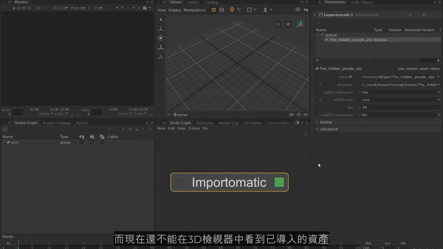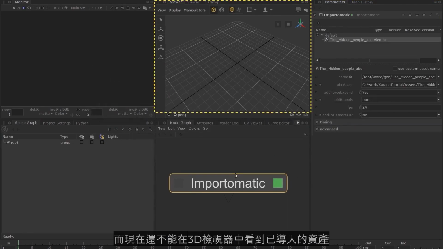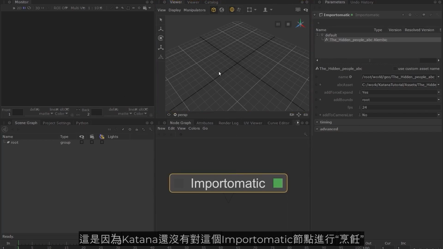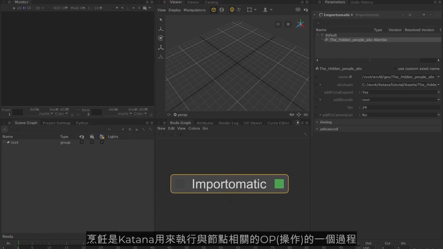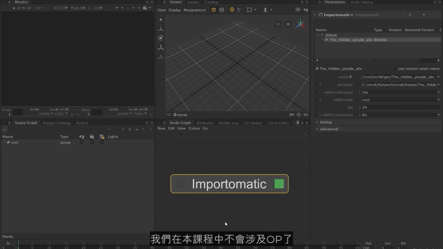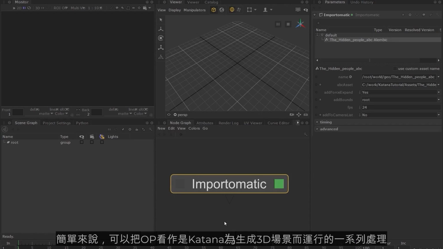At this point, you cannot see the imported assets in the 3D viewer. This is because Katana has not yet cooked this Importomatic node. Cooking is a process Katana uses to execute the ops associated with the node. While we will not cover ops in this course, in much simplified terms, you can think of ops as a series of processes Katana runs in order to generate a 3D scene.